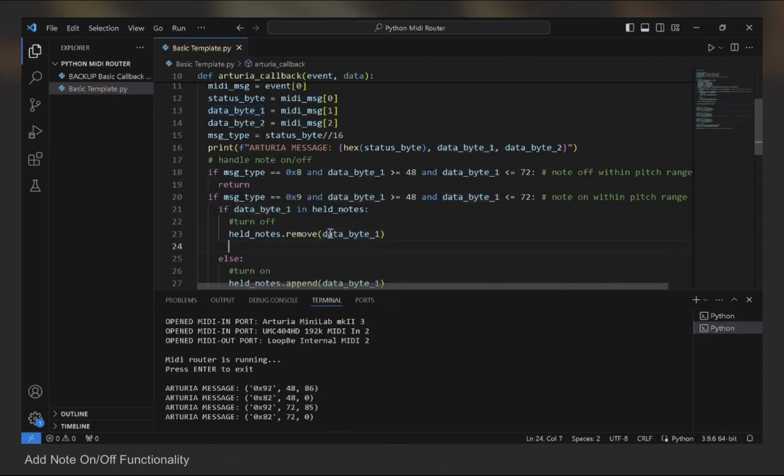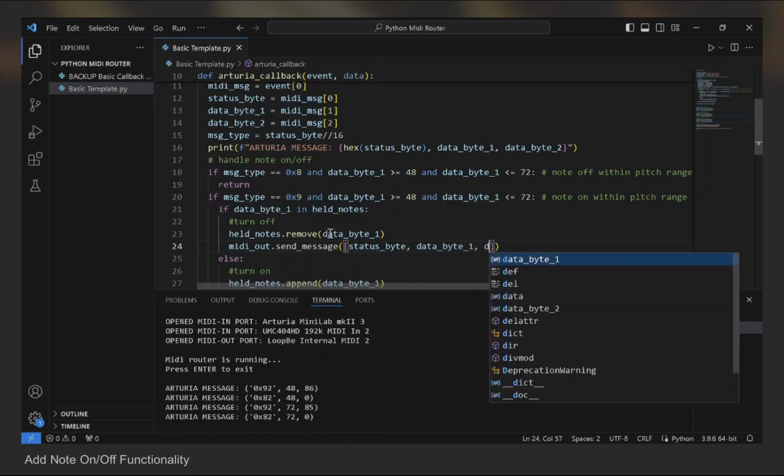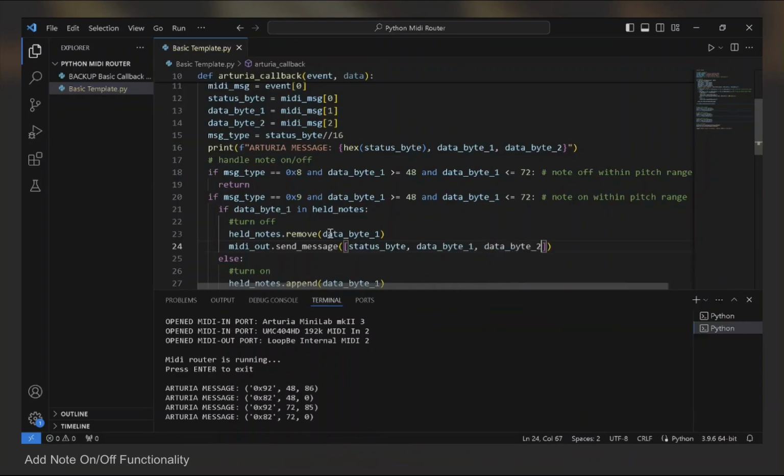What about sending the MIDI messages? So MIDI out dot send message. Right, remember we're going to need to send a list, and it will be the status byte as the first item, data byte 1 as the second, and data byte 2 as the third.